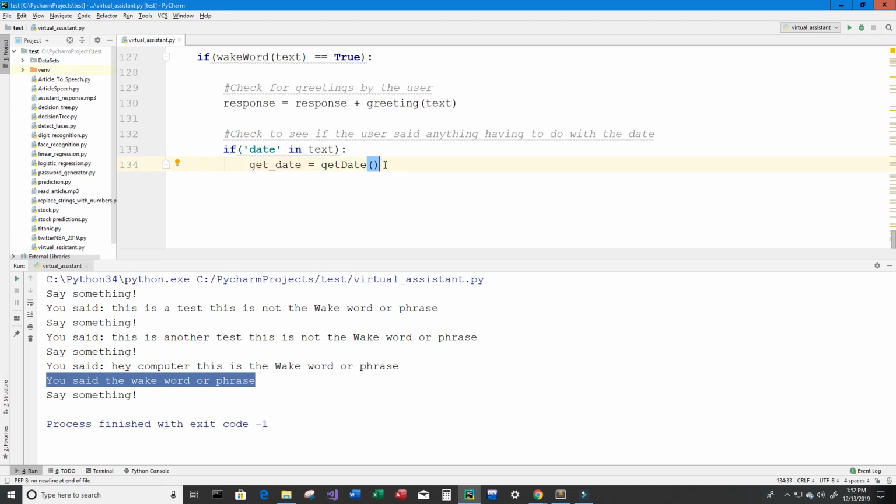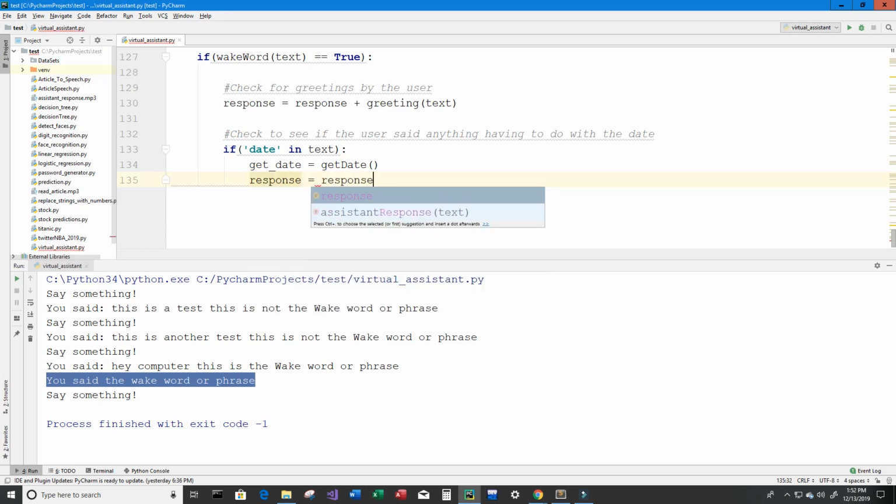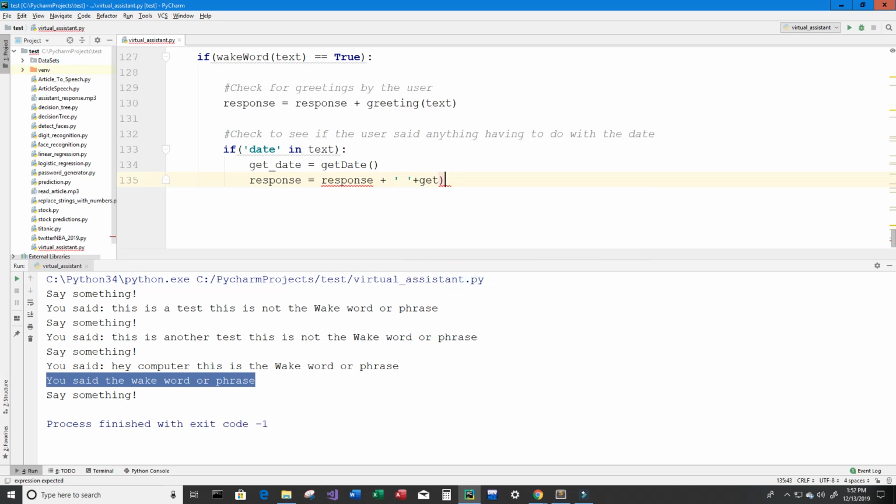So that's good. So now I'm going to set response equal to response plus, well, really I'm just appending a space plus get underscore date. All right. So that looks good.